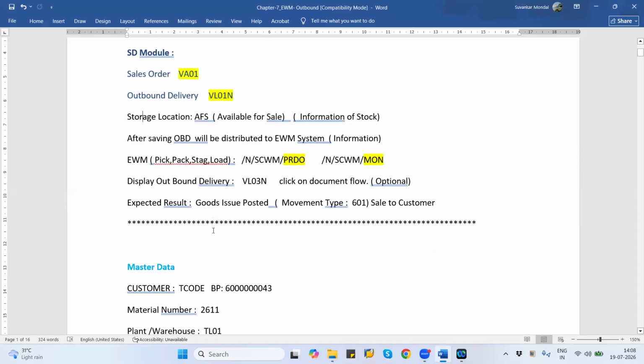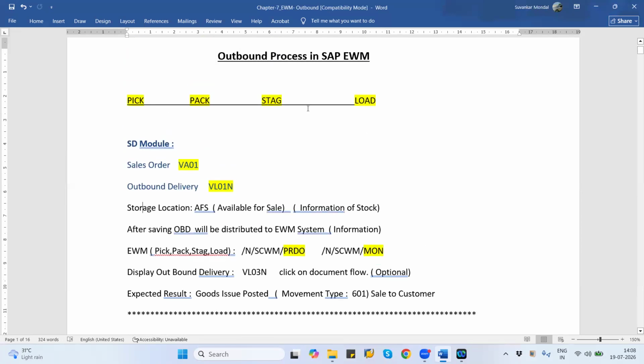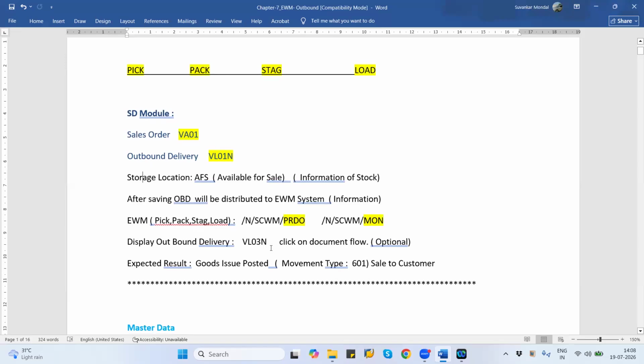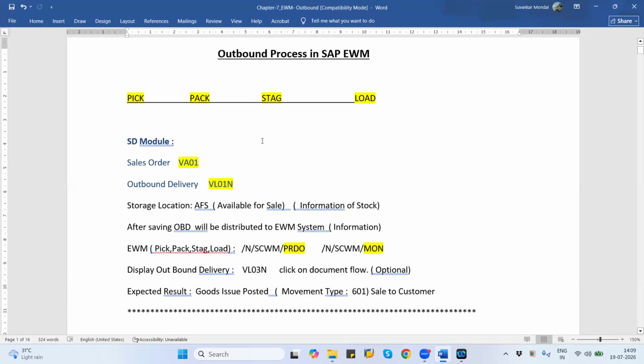Once everything is done, you can see the outbound delivery updated in the ERP system. Suppose in the EWM system you have done pick, pack, stage, load, and submitted, meaning goods issue is completed. The same data will be updated in the ERP system. If we go to the VL03N screen, we can see the document flow and check the goods issue document. The expected result is goods issue posted with movement type 601, and it has been sold to the customer. Okay, these are the steps.